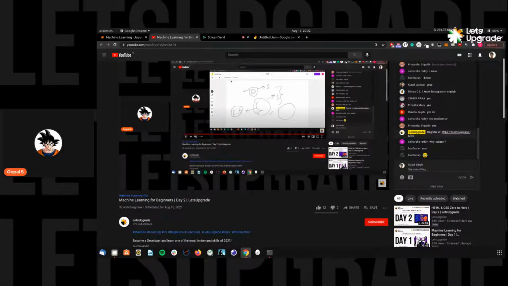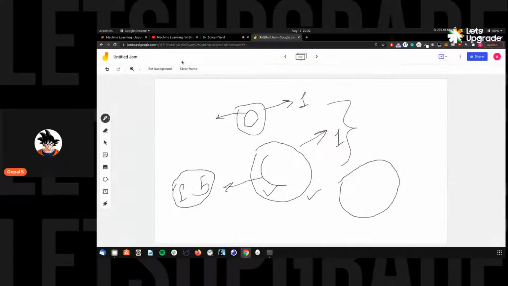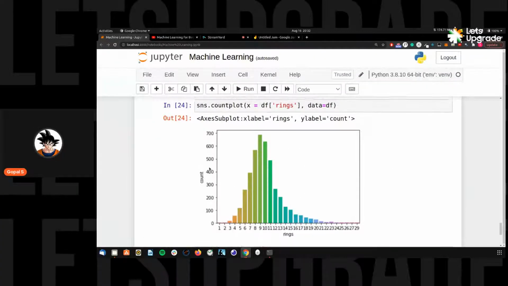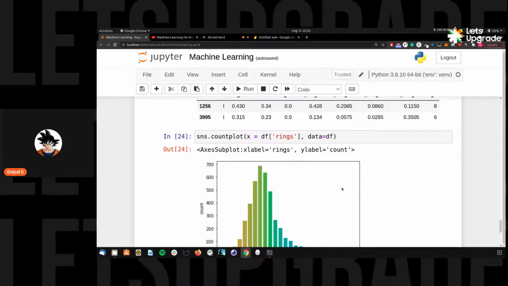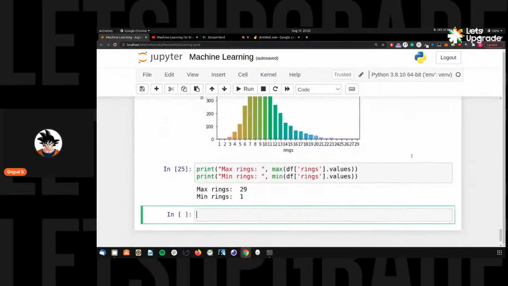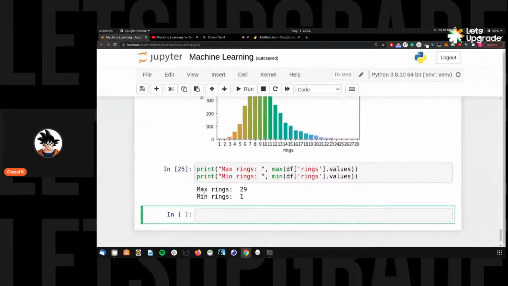Is it possible? Please let me know in the chat. So what I am thinking of doing is, why don't we convert this entire ring column into floating values, and that way I could have 1.3 rings. I believe this actually makes sense. All right, so let's do that.